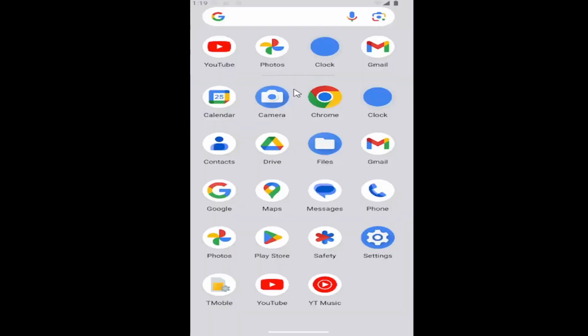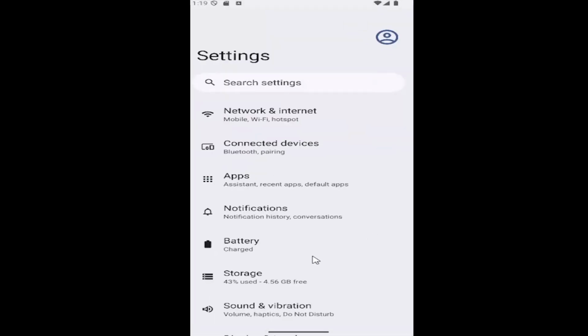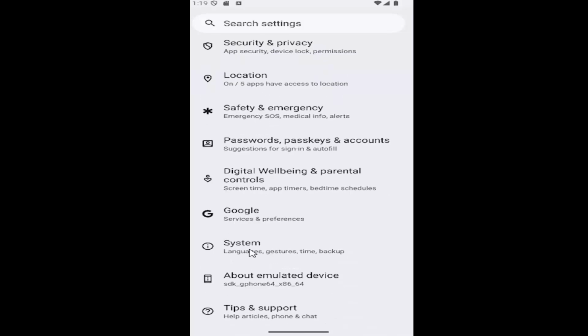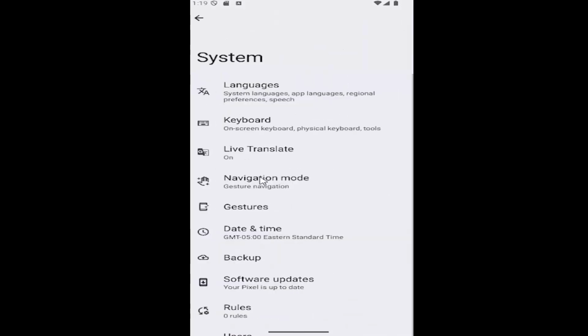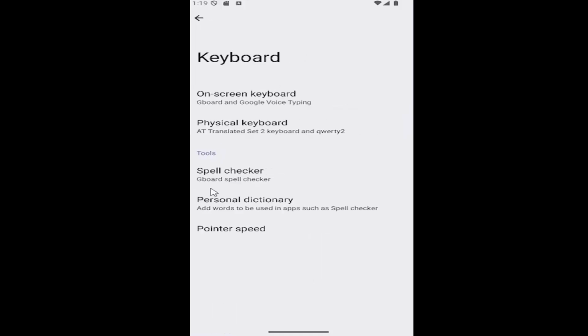So all you have to do is swipe up on your home screen and select the Settings gear button. And then you want to scroll down and select the System tile. And then select Keyboard, on-screen keyboard, physical keyboard, and then Tools. Select where it says under Tools, Spell Checker. Go ahead and select that.